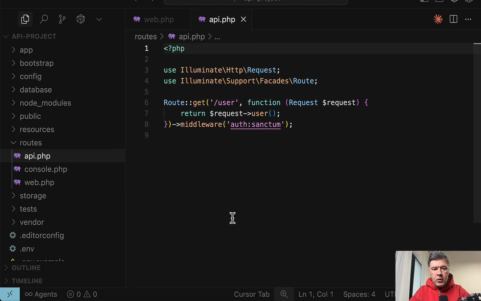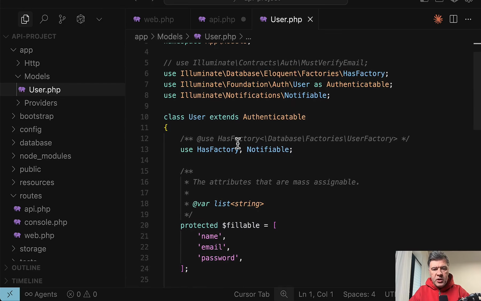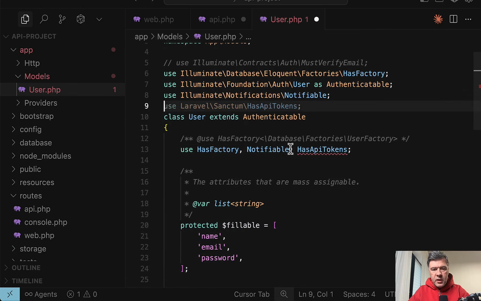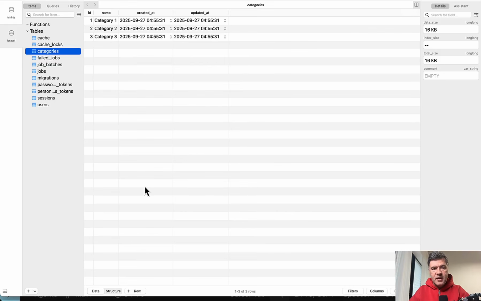But in the routes, now we have routes API, where exactly we will put our routes for this video. But to finish the installation in the user model, let's add HasApiTokens, which is auto-completed by my Cursor like this. Next, I'll show you how to get the data via API.